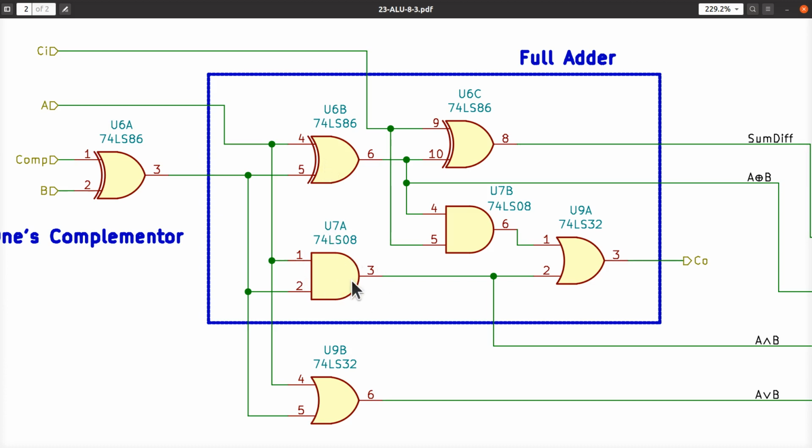Same thing is true if I ever want to know what A ANDed with B is. Again, as long as this comp signal is a zero on it, this is going to be A ANDed with B. And likewise for the OR. Now, there's no extra OR gate in here that's calculating a useful A OR B value. I mean, there's one over here, but that's not what it's doing. These are useful, recognizably useful, okay?